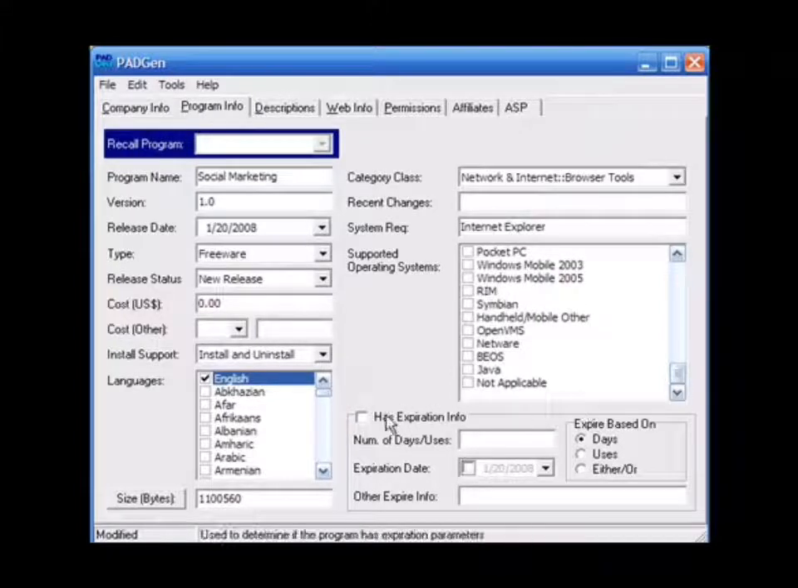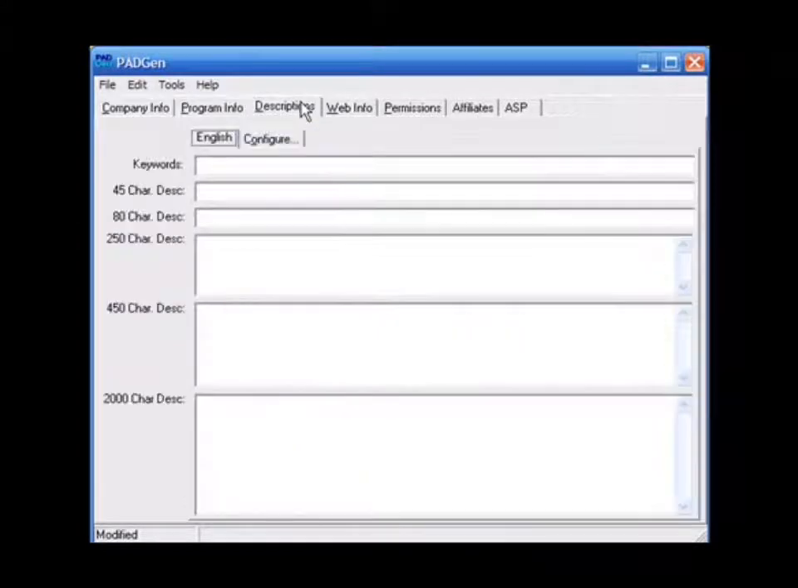That is fine. Has expiration info. Now since your software is free and it doesn't expire, we don't need to fill that out.